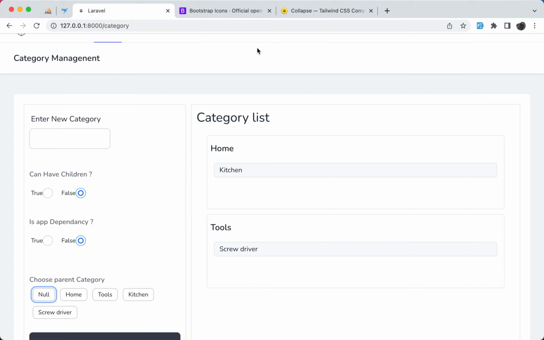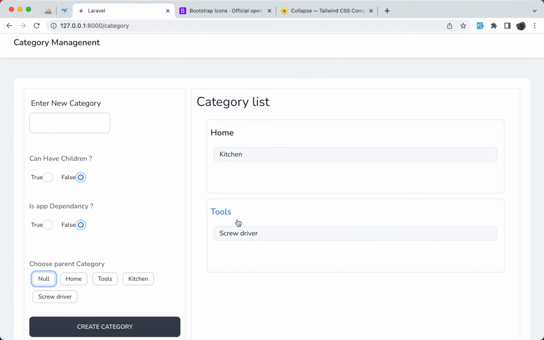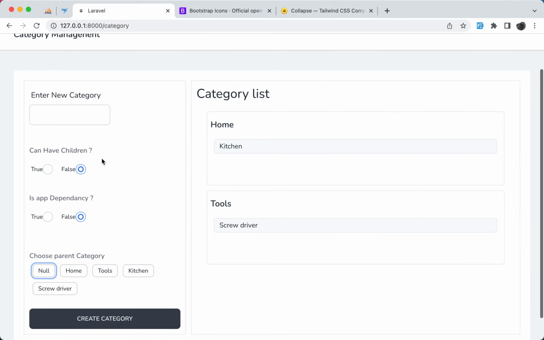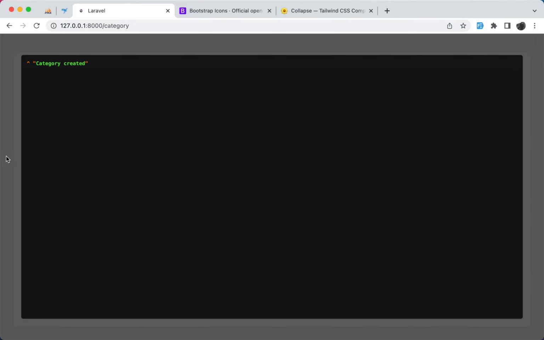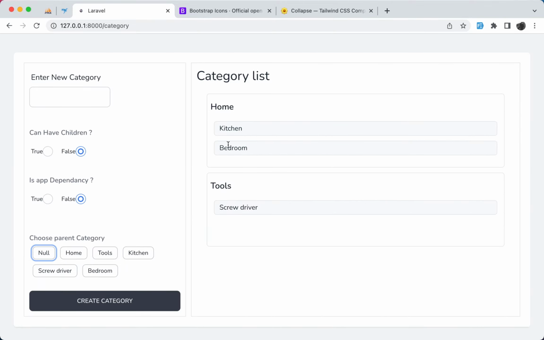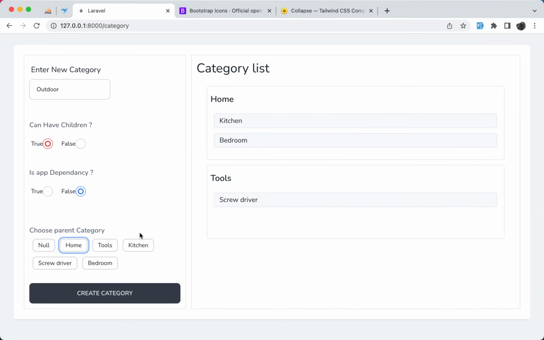And now, because we can assign this to more children like that, we have to advance it so we can view all the children that it has under. Because right now, if I add something like bedroom, parent is home. If I create category, category created, if we refresh, see we have a bedroom here. And then let me try to add one more feature here, saying in the home, we have a category called outdoor. Can I have children? Yes. Parent, home. If I add this category to be created, this outdoor, I'll try to add another child to this outdoor right here. I'll add something like garden.